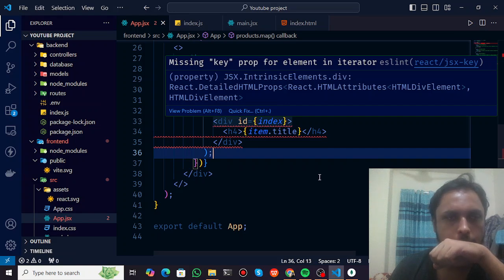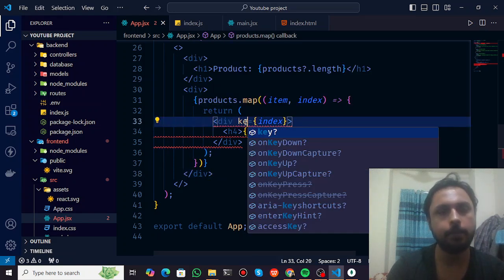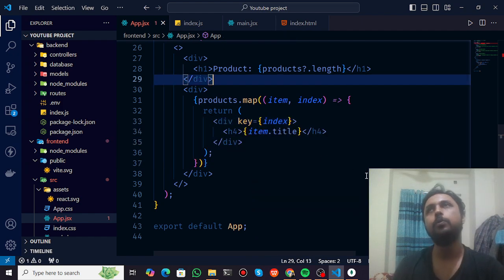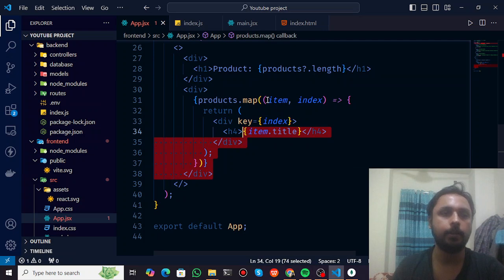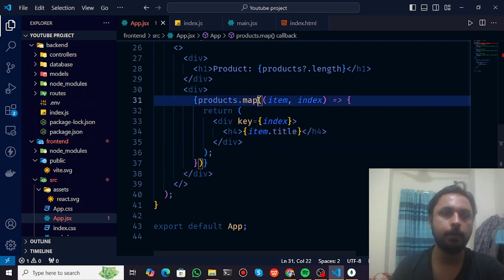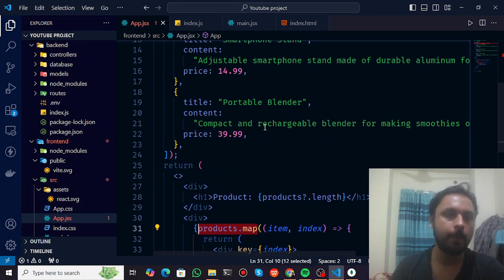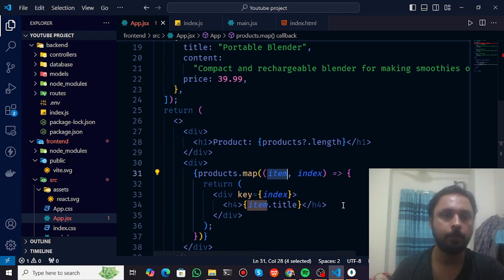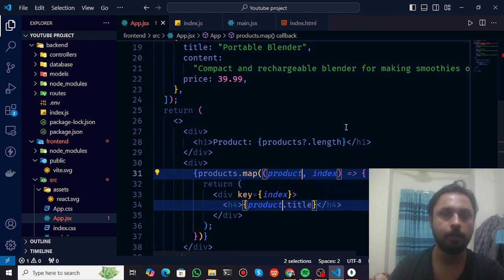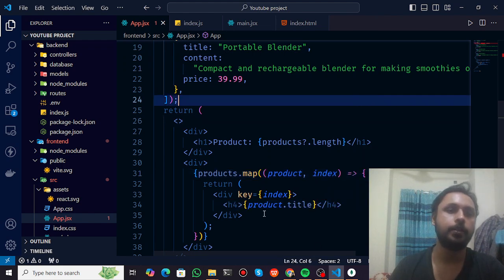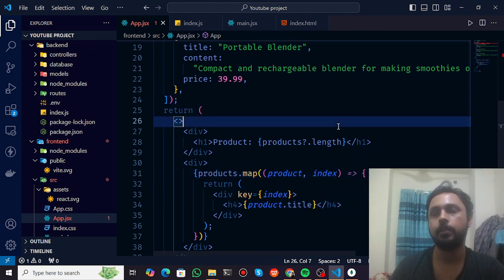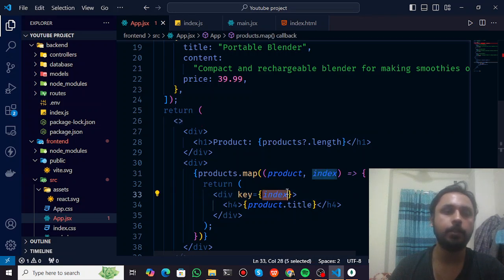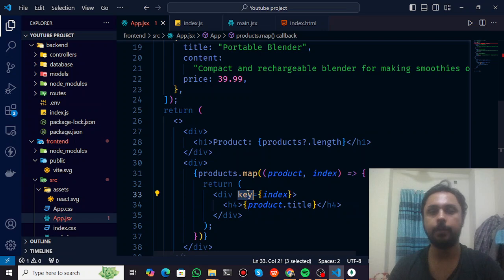Key prop for the element. Okay, I see. What happens is that we need to pass a key prop to a component where your data is getting rendered, because we are looping over the products data and we are considering each of the data as a product, like item. You know what, I can just call it product instead of item. I think that will be less confusing. And since map also delivers an index in the callback function, we are sending this index as a key prop, so React can differentiate between different elements or different data.